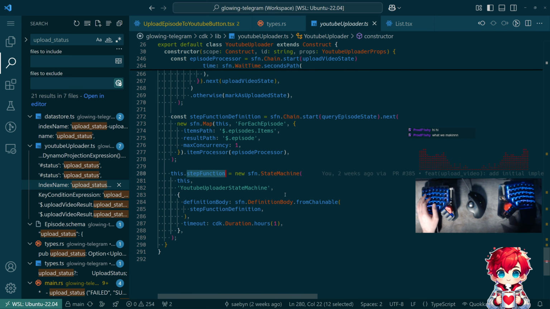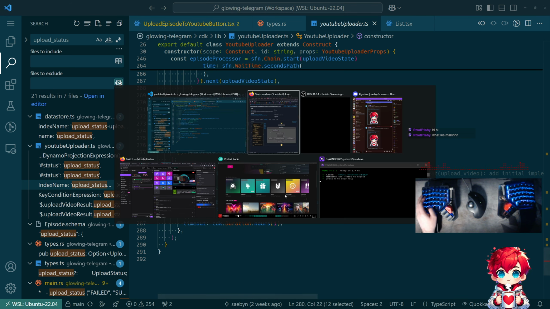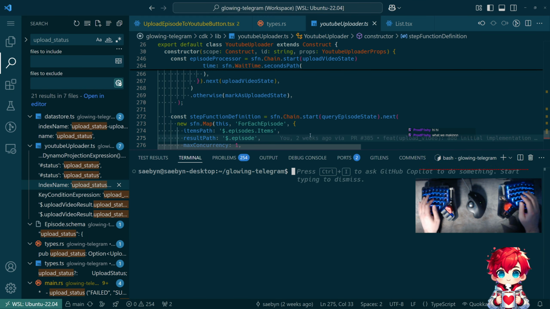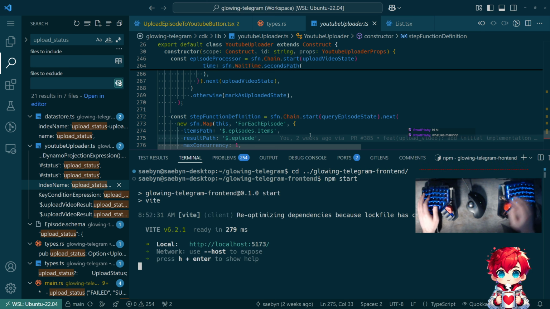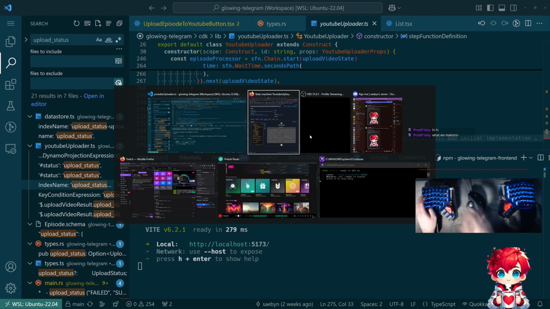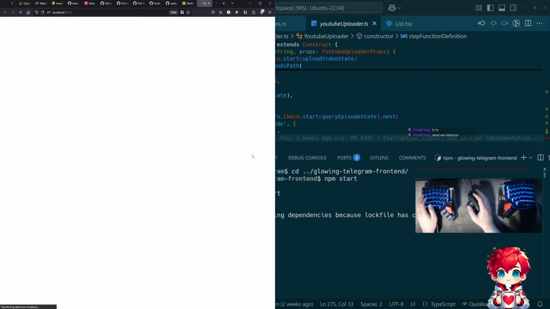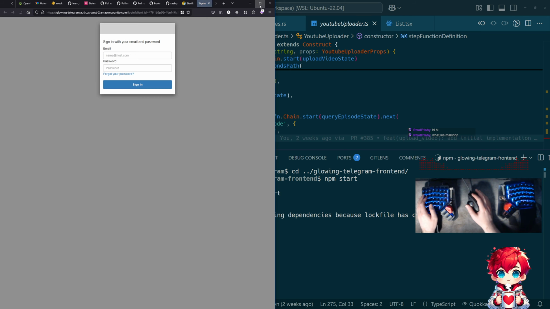So there's a few different answers to that. The short version is I am in the process of hooking up the front end, which I could actually have running so we could see what it looks like. Let me run front end npm start. There we go. Let me log in.